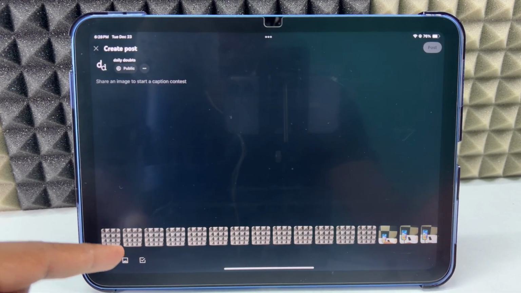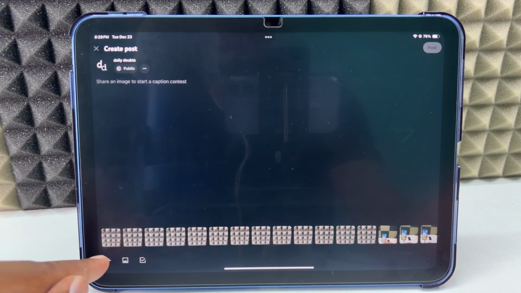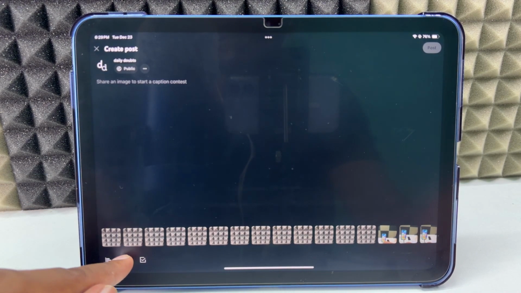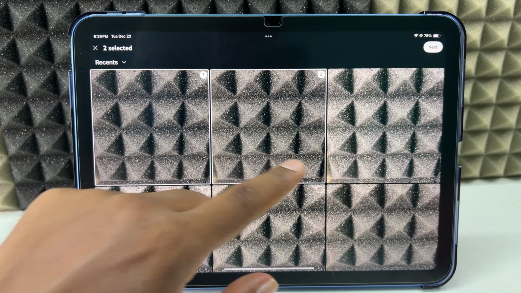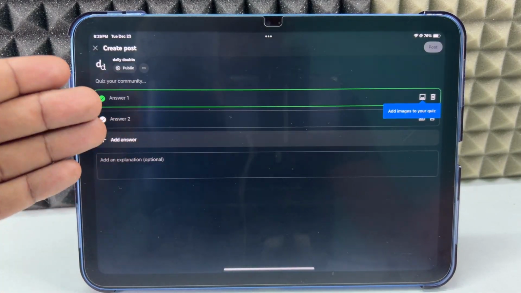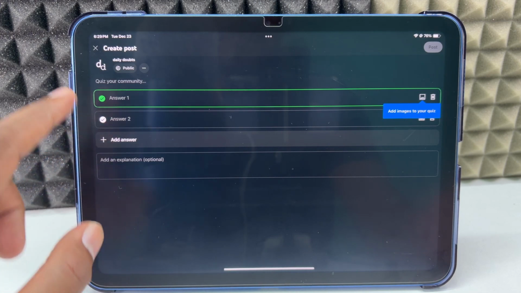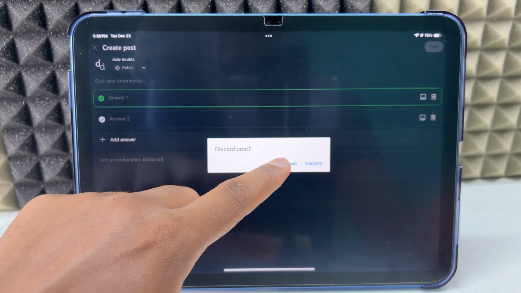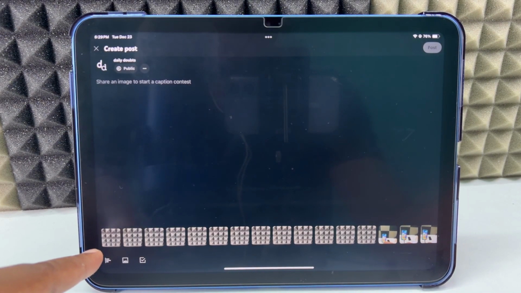Here you can have three different options. This is image poll and this is images option. You can add images up to 10, and this is some question and answer type thing. So you can see that. So we need the poll option.